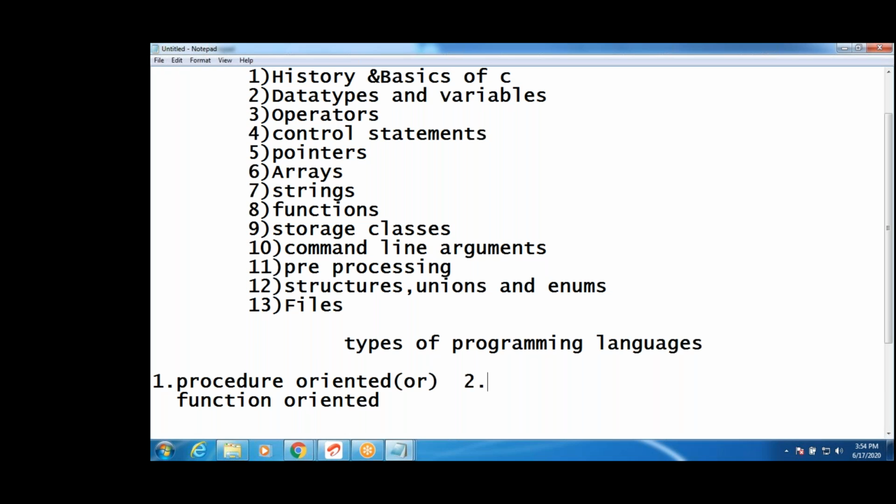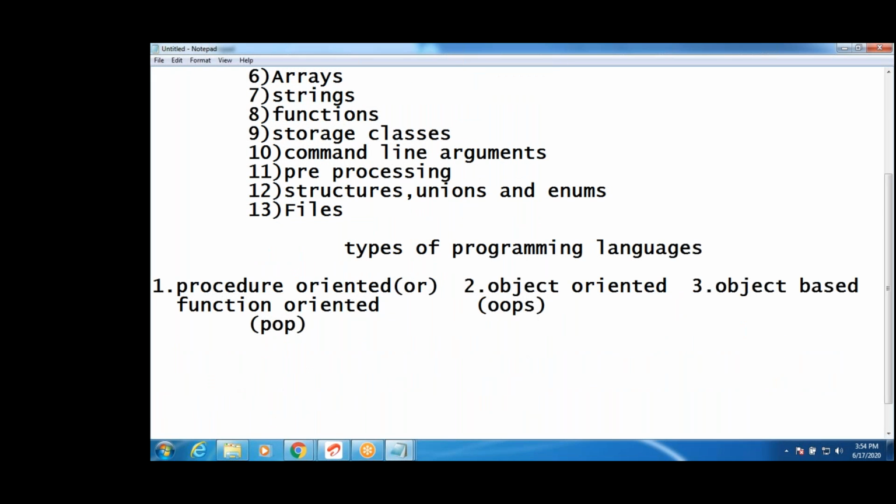Second one is object oriented language. This is called OOPS, object oriented programming structures. This is POP, procedure oriented programming language. It's OOPS, object oriented programming language. Third one is object based programming language. I'm not going to discuss in detail what procedure oriented and object oriented are, just examples I will tell you.